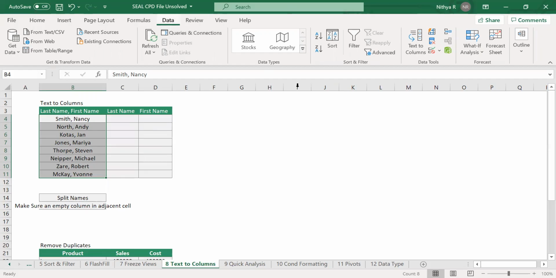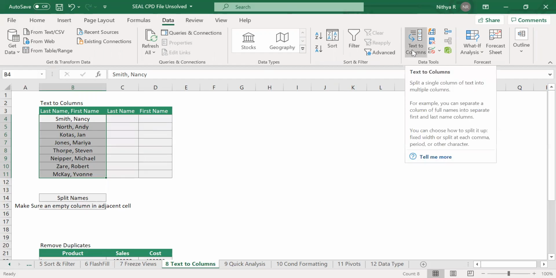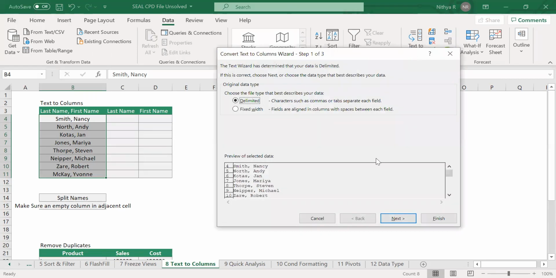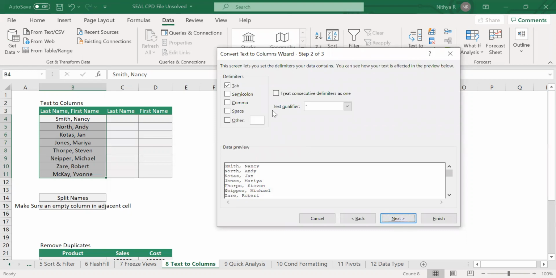Now I'm going to split this name. Go to the Data menu and you can see the option called Text to Columns. I'm clicking Text to Columns. The moment I click it, you can see an option called Delimited and Fixed Width. Here we are not focusing on fixed width, only on Delimited. What is delimited? Very simple, any special characters. We are checking comma because the names are split by it. You can see in the data preview here, Smith, comma, Nancy, North, comma, Andy. The common thing among all the names is the comma, so I'm checking the comma.